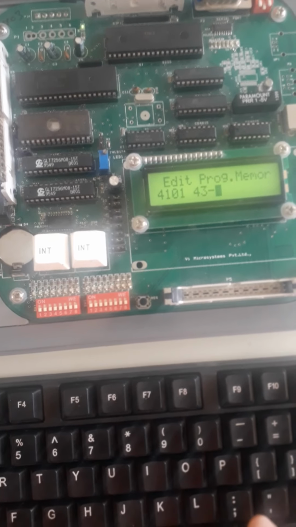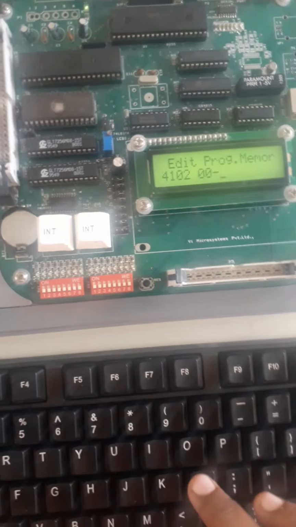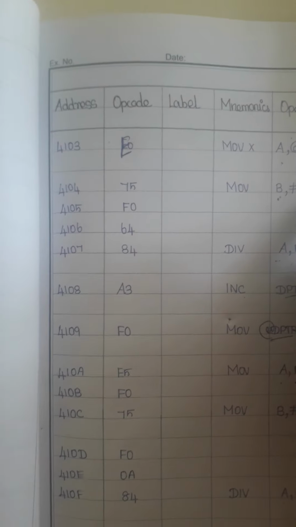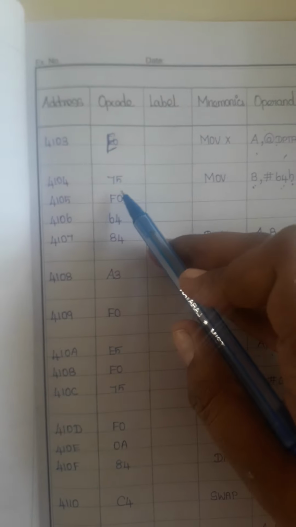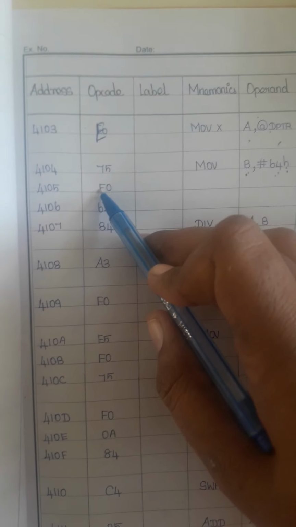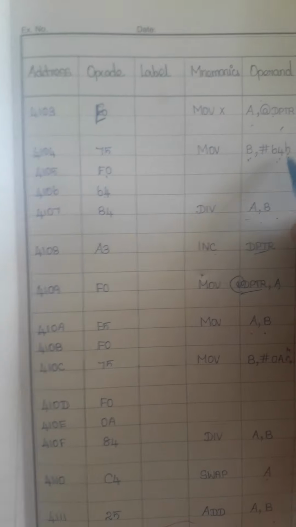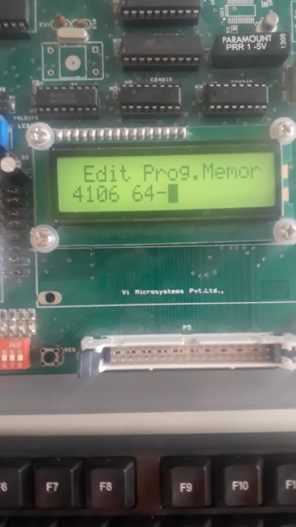If it is not available, we have to enter again 90 and then 43 and then 00 and then the opcode for move X A comma DPTR is E0, which is already entered. If it is not available, you have to enter again. Okay, so E0. Then 75 is the opcode for move B comma 64. Wherever we are using B register, we have to enter F0 in the next location. Okay, so 75 F0, this immediate data 64. 75 F0 immediate data 64.